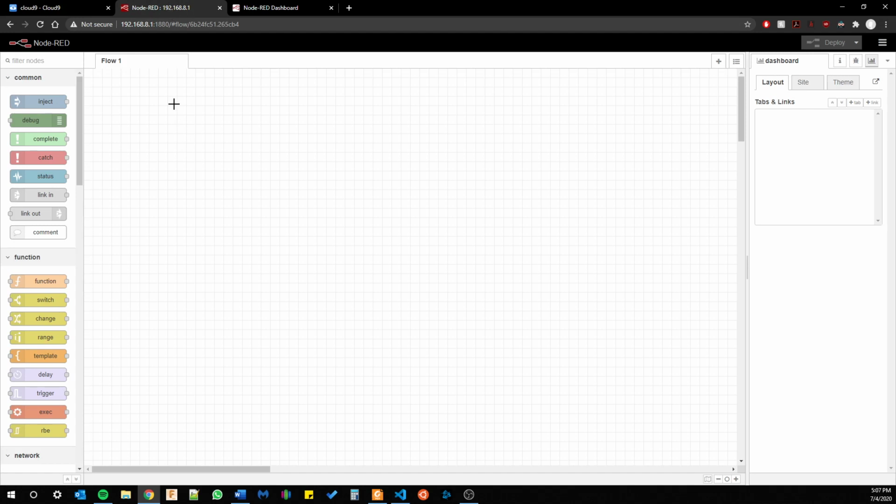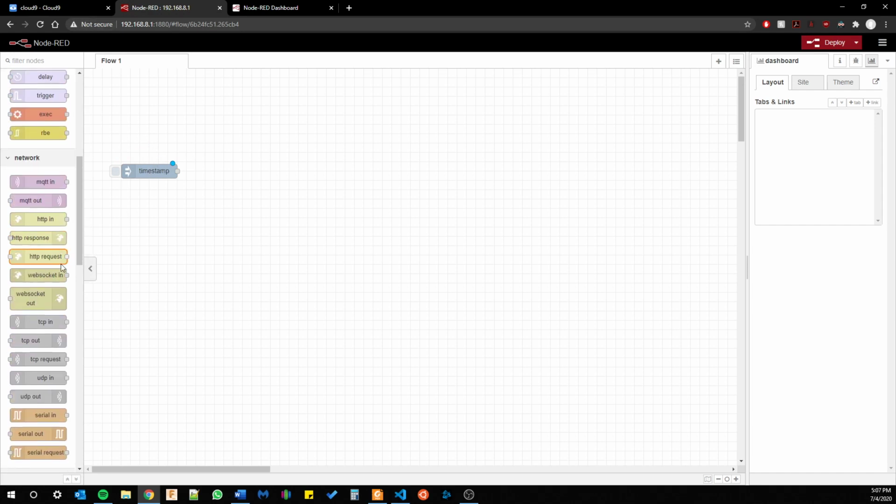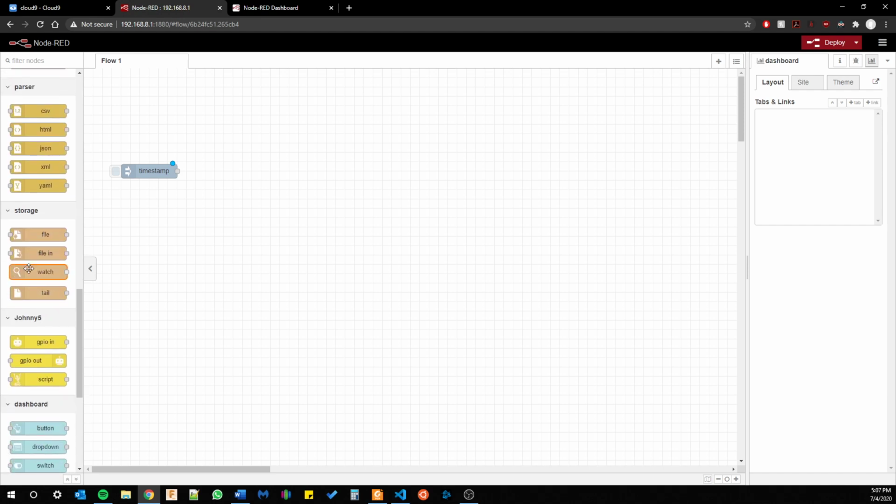On the NodeRed side, we're gonna use a timestamp to inject data, and we're gonna use file in, 2 file ins in this case. This is where you're gonna put the path for the text files.